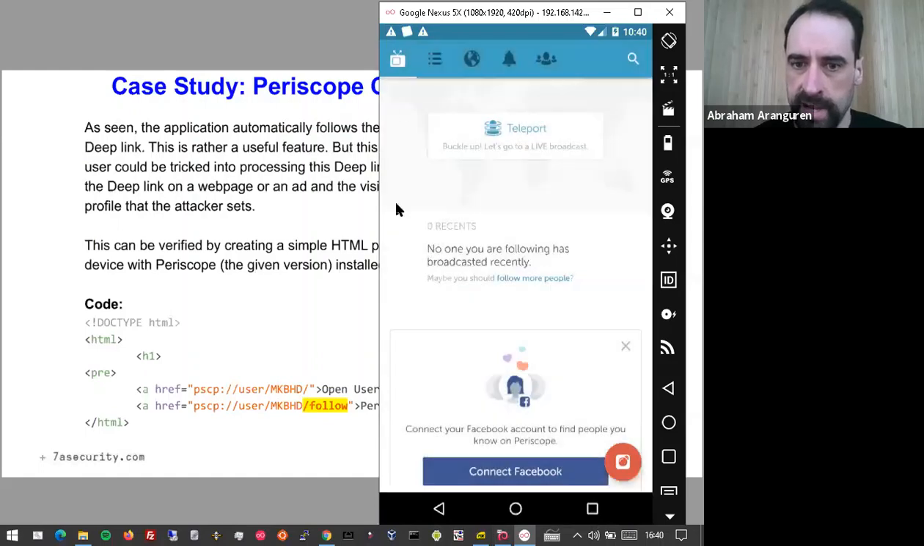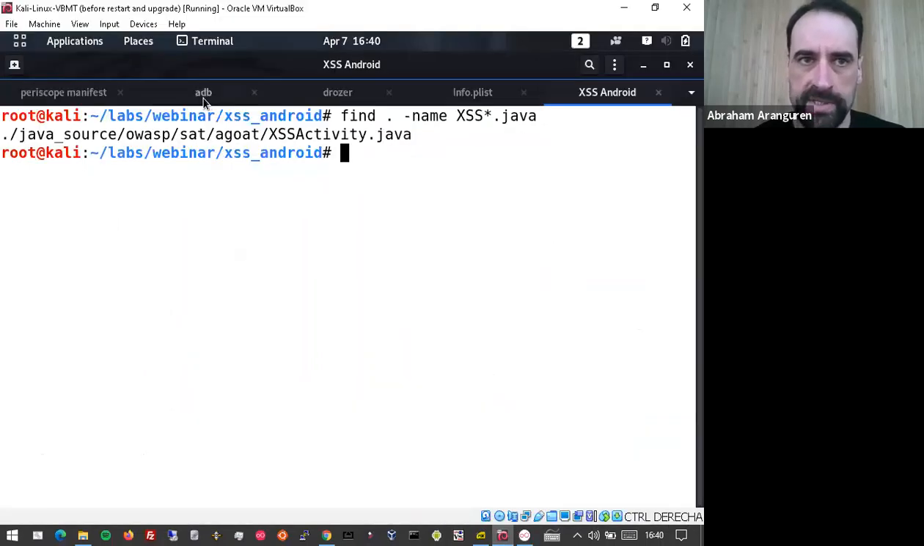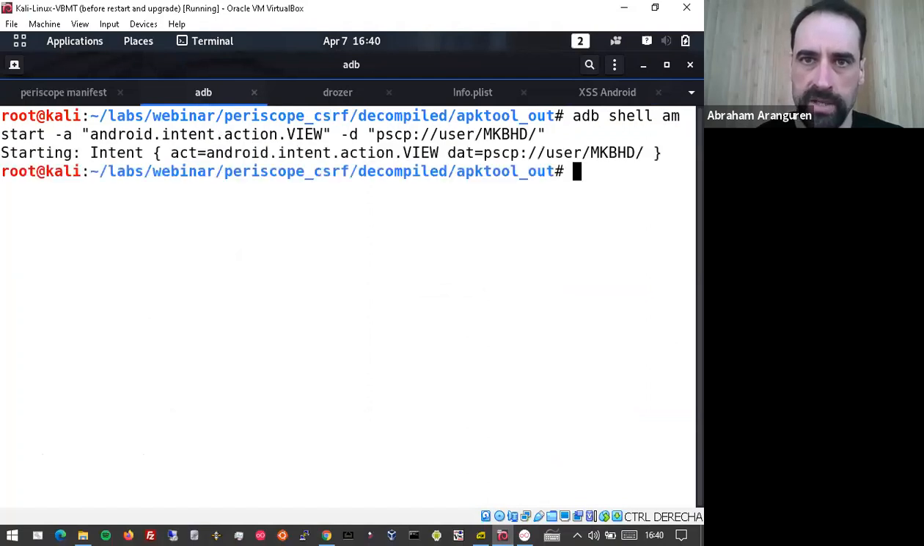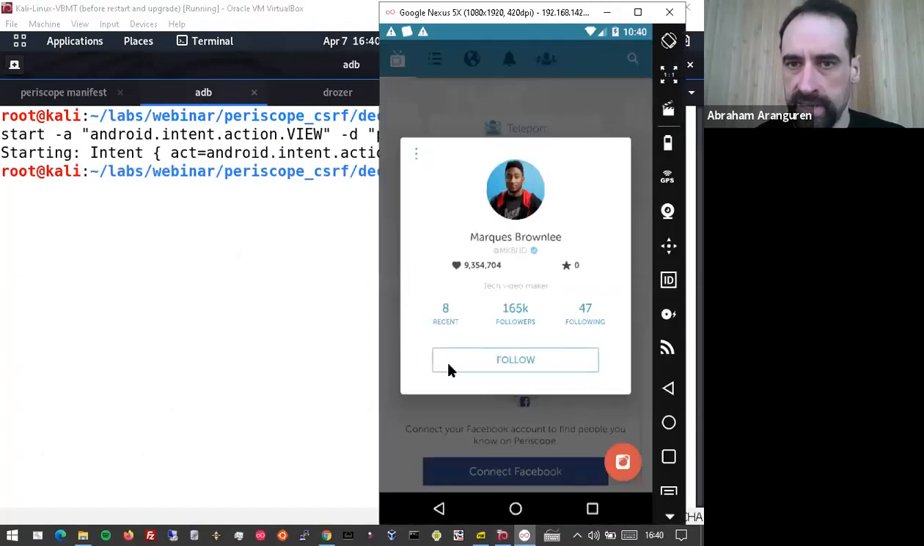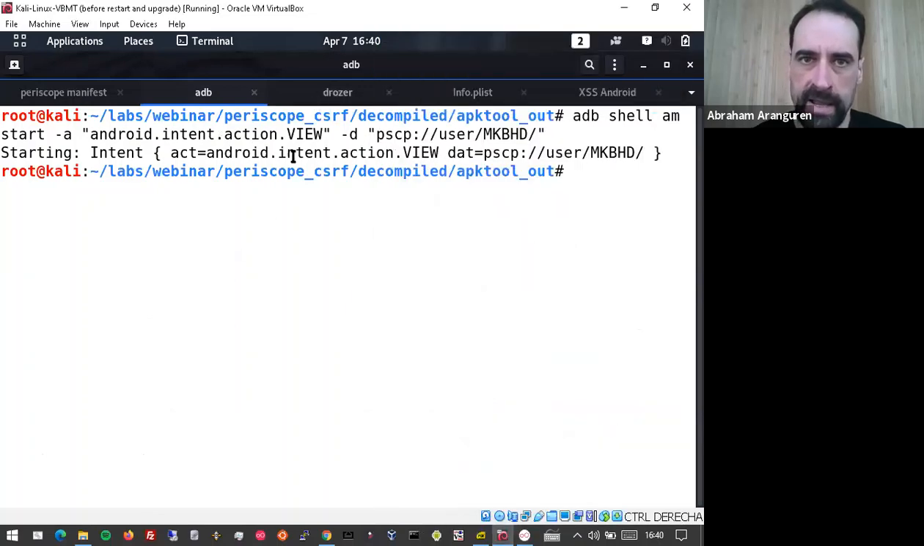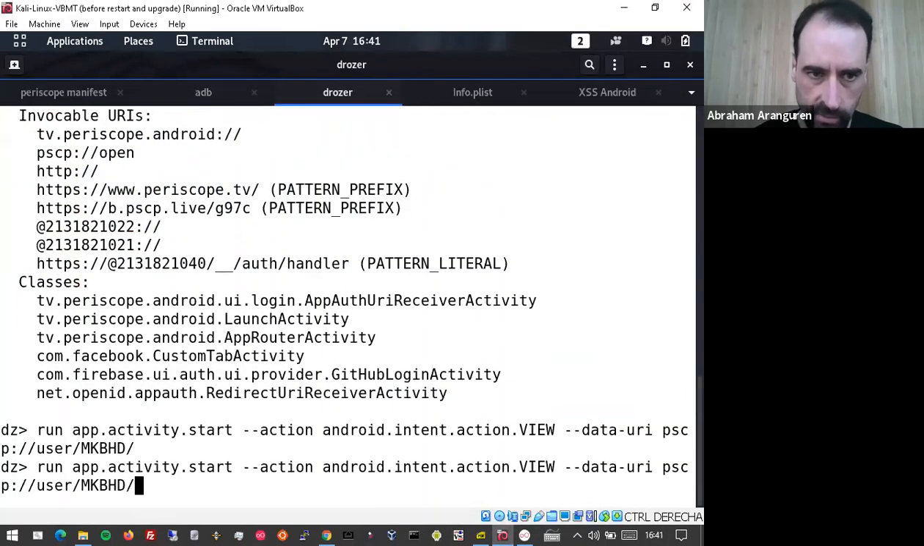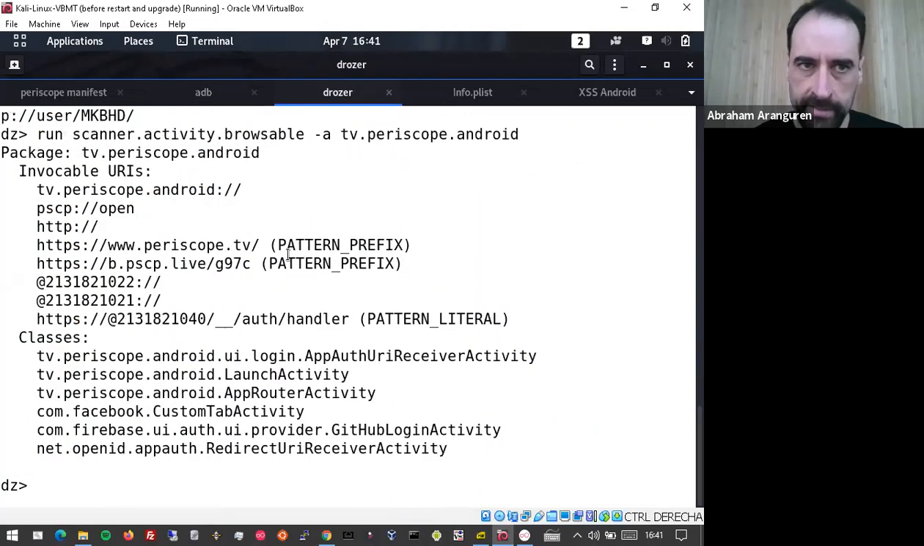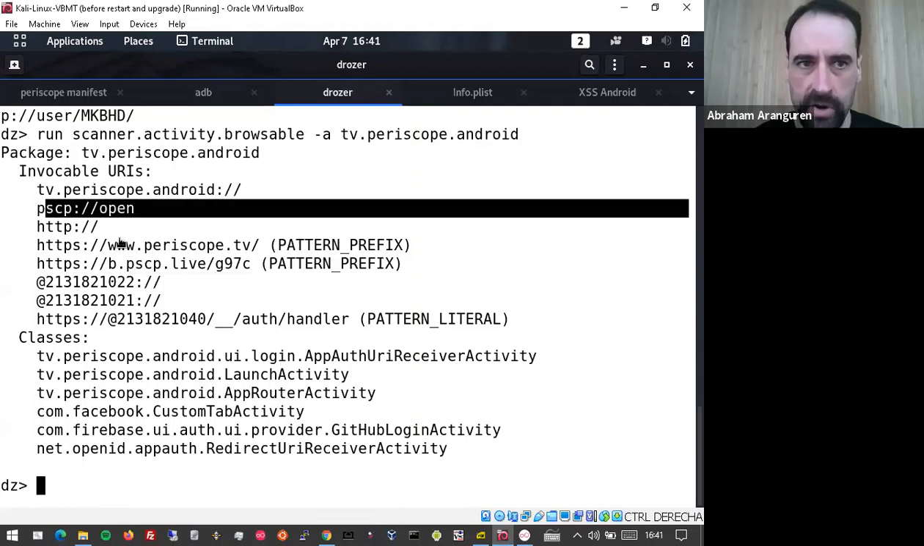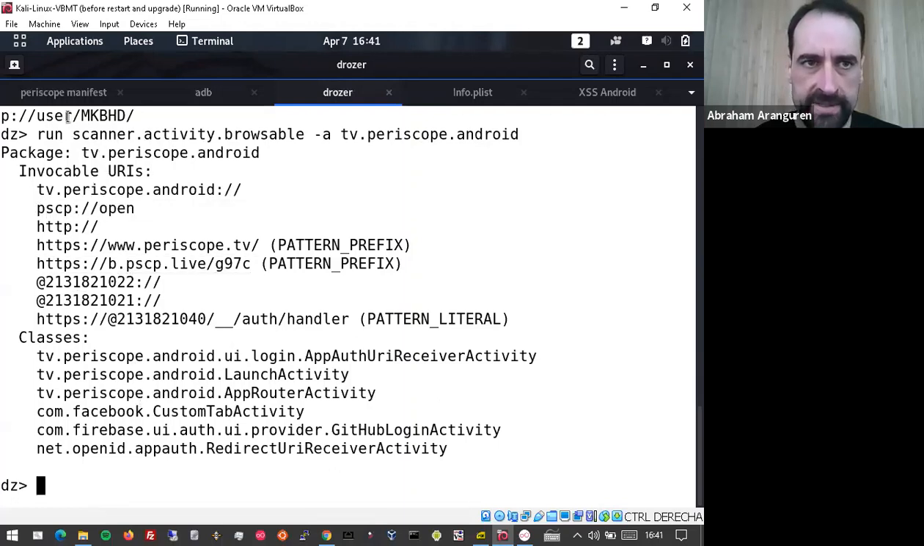Now I'm going to close it again, and now I'm going to do the same with ADB, right? So if I do ADB, now I go back here, you can see that it also opens the profile. And then from the browser, we can first run the scanner, which is running the activity scanner. So you can see, for example, with the browser, we have pscp open, as well as all the links. However, if I go here, you can see, for example, pscp user is not being shown.